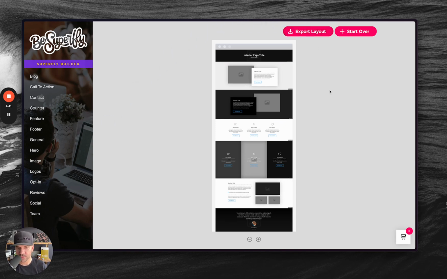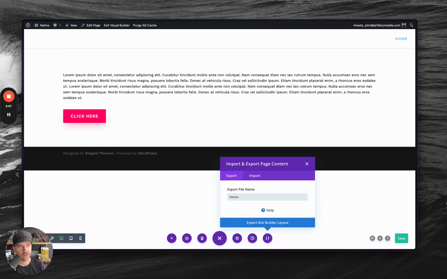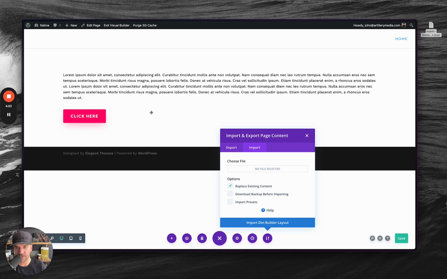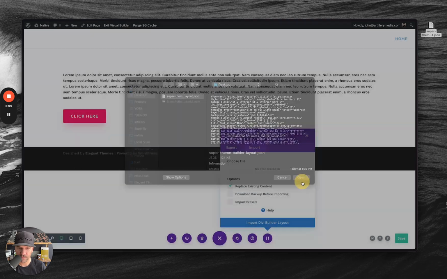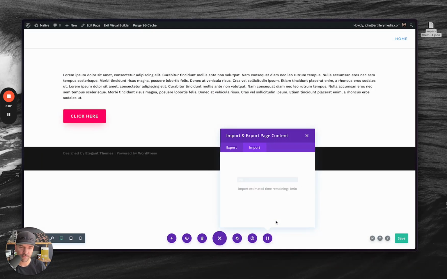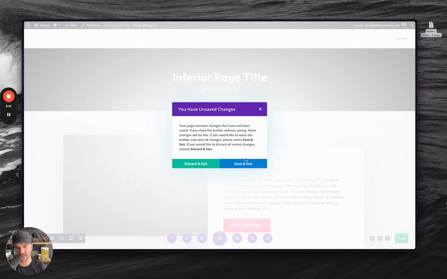And so while it's doing that, I'm going to hop over to the page here, and I'm going to open this up and say I want to import. All right, so here's my JSON file it gave me from the builder. I'm going to import. Yeah, I want to replace this existing content. Let me select this file, import. And let me just exit and save.